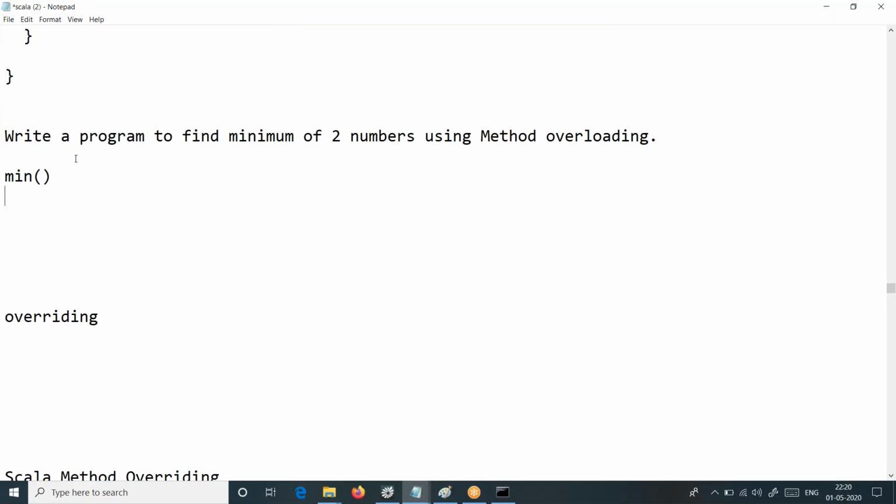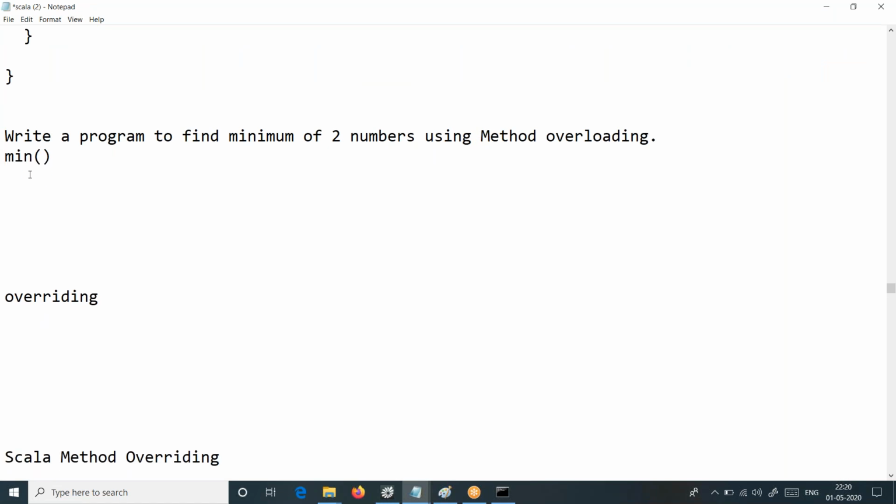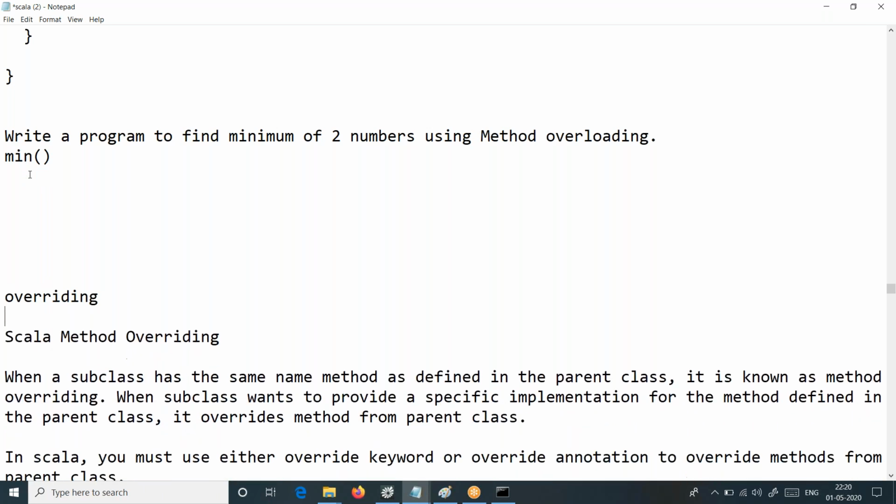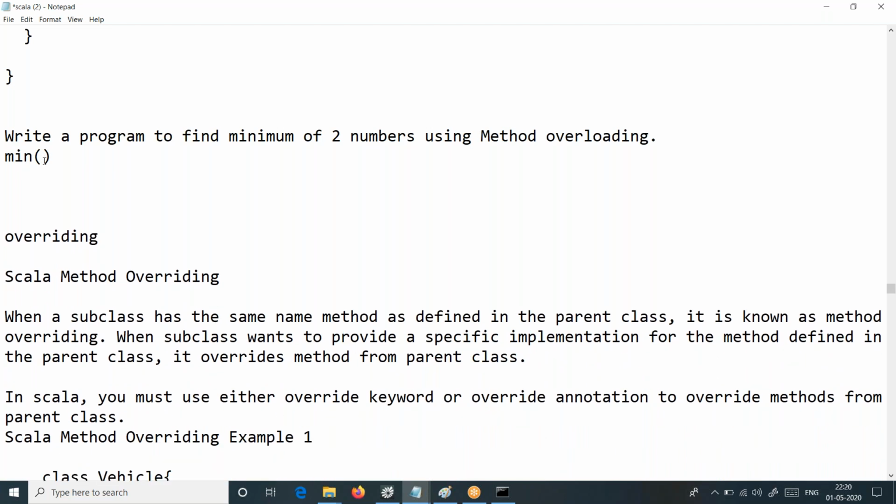So why don't you try this program, sir? Minimum of two numbers using method overloading. From here onwards, we have a lot of use cases. It's interesting because when you solve problems, it will be interesting for us. You can take your time. There is no hurry here. Take your time, implement it.